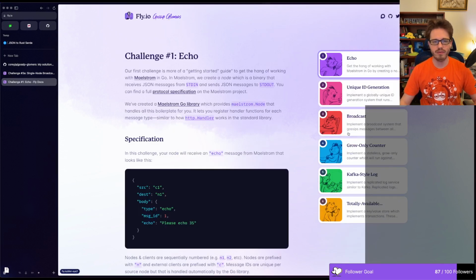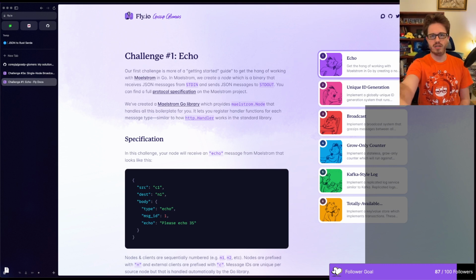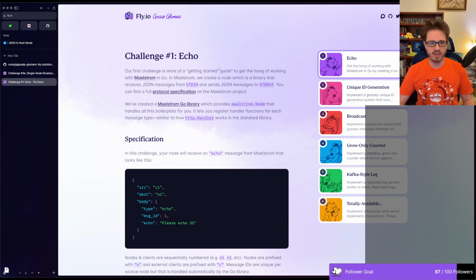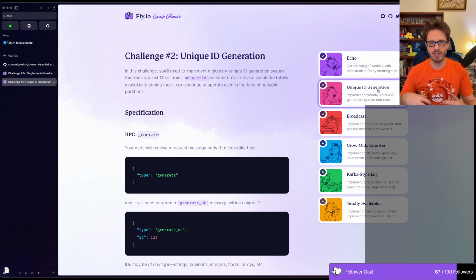On Sunday, we got through Echo, where Echo is basically just, can you understand the protocol? Simple getting started. Let me adjust my camera a little bit. Then the next one was generating unique IDs across all the nodes to make sure that IDs were unique. This one was really easy, besides that I had some trouble with the input and output. I just gave everything an ID based on the node it came from.